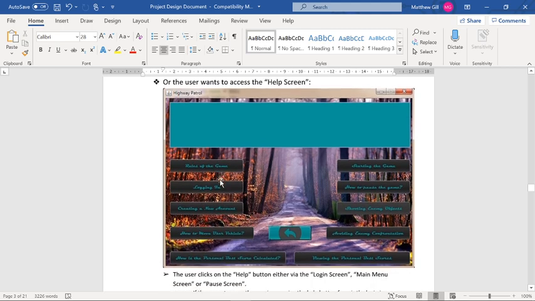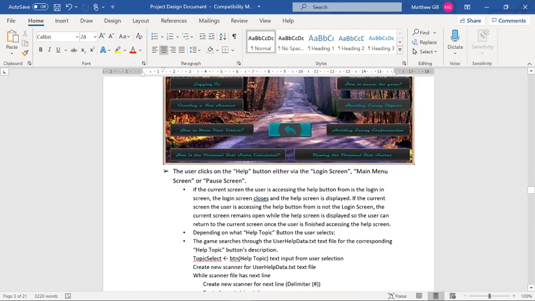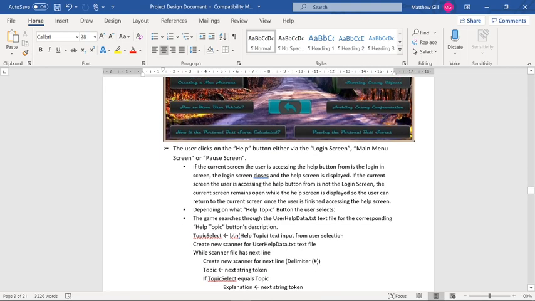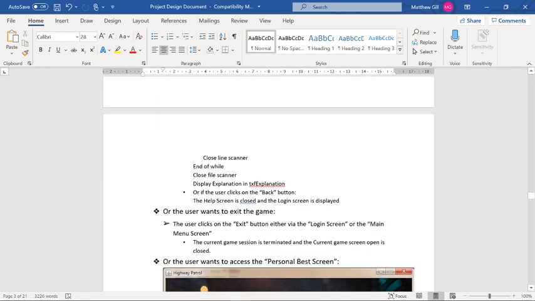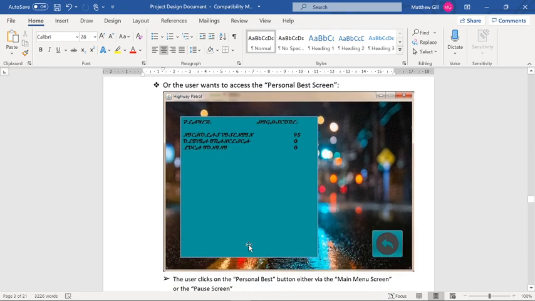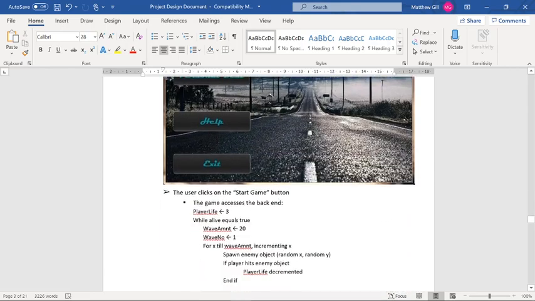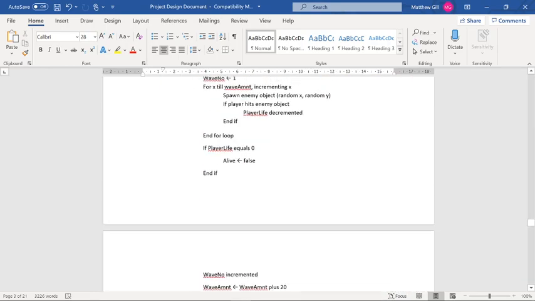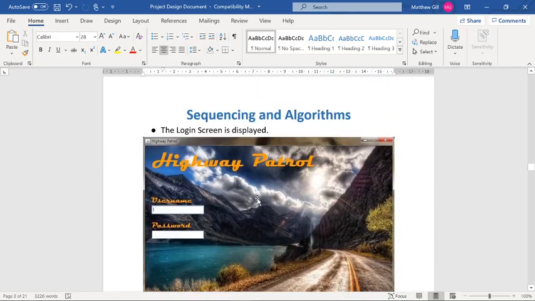The help screen is going to be quite simple because you click on help, and you click on this topic or that topic, and then whatever. You can see here he didn't put a whole bunch of things for buttons. It was acceptable to say, depending on which help topic button the user selects, the game searches the user help data.txt file for the corresponding topic. There's the whole scanner thing, and once again, reading in, I suggest using a database, but whatever. Or the user wants to access personal best, and so on. The real meat of the screen in this project's case would be the game screen, and I'm not seeing it.